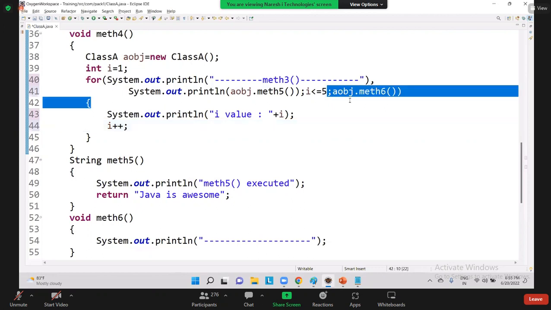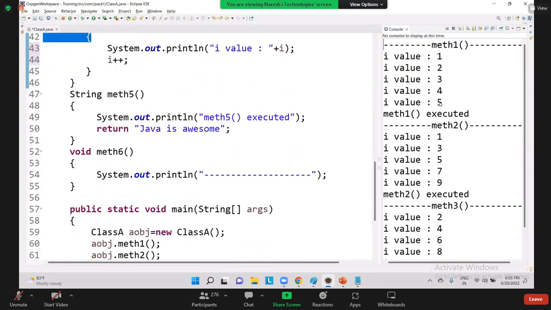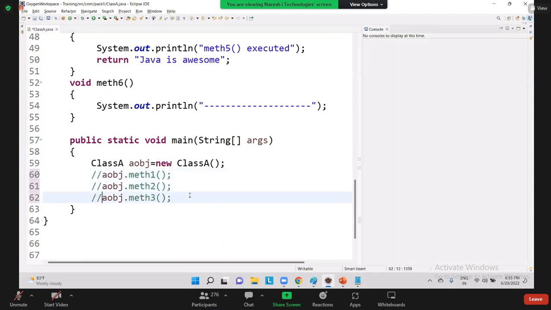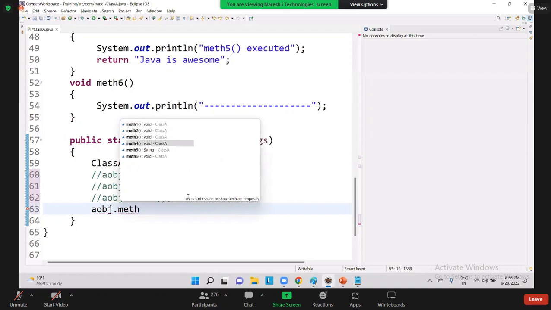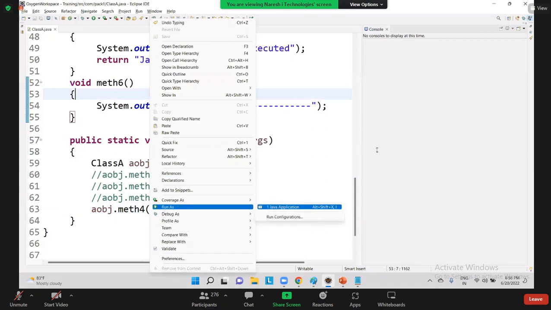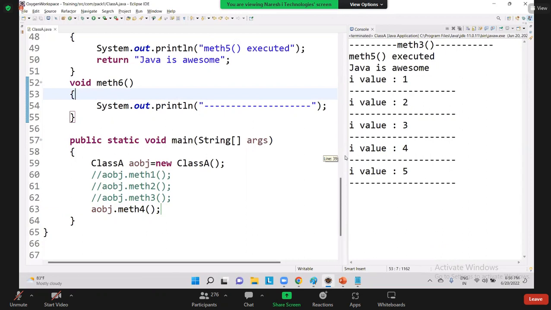Right. Time to reveal the output. Guys, please check this. Let me reveal the output. Okay, I'm removing these previous outputs. I'm commenting them out and just executing only aobj dot method 4. The output is: right click, run as Java application. That is the output. How many of you got the correct output? That is very good.